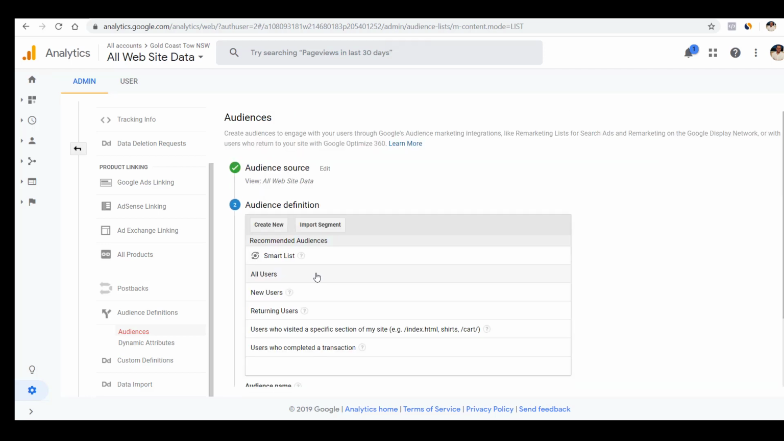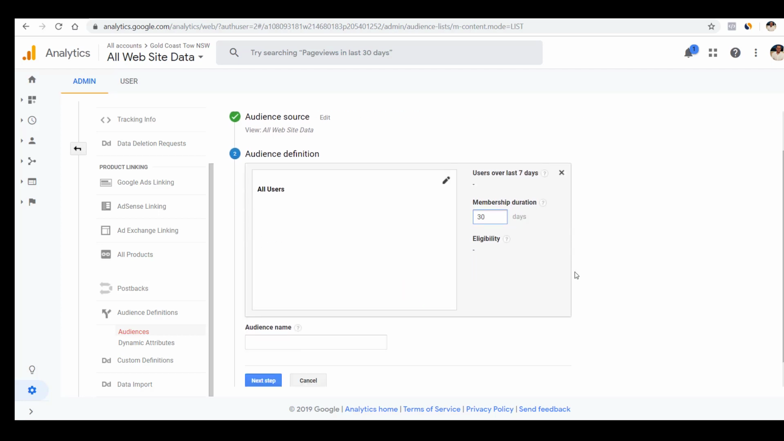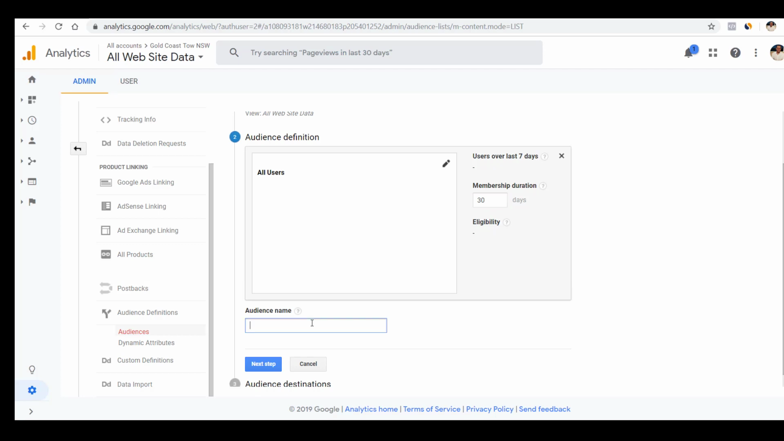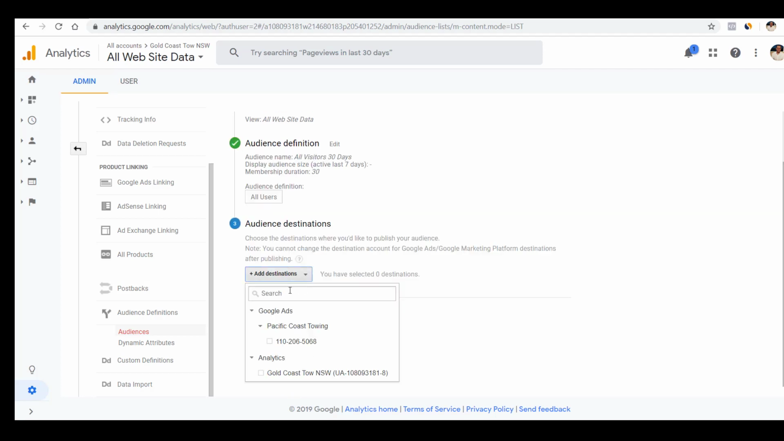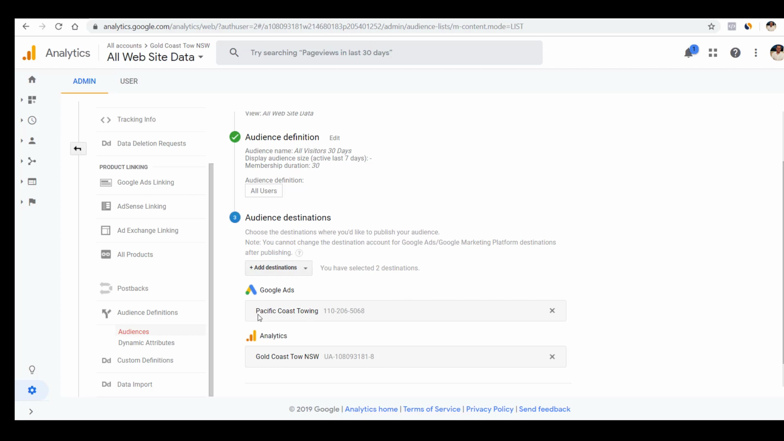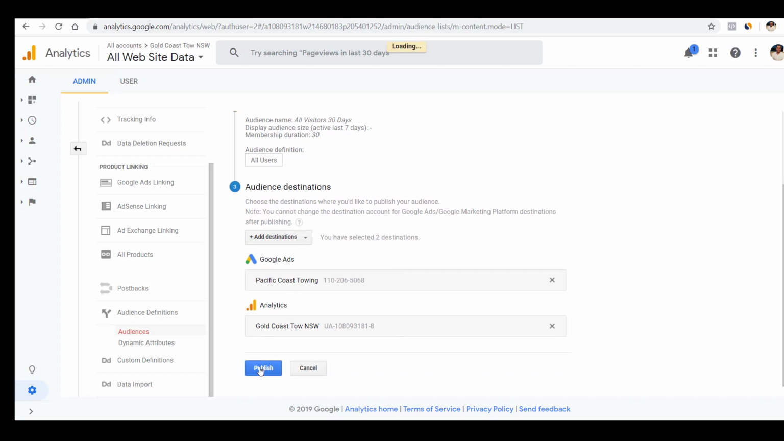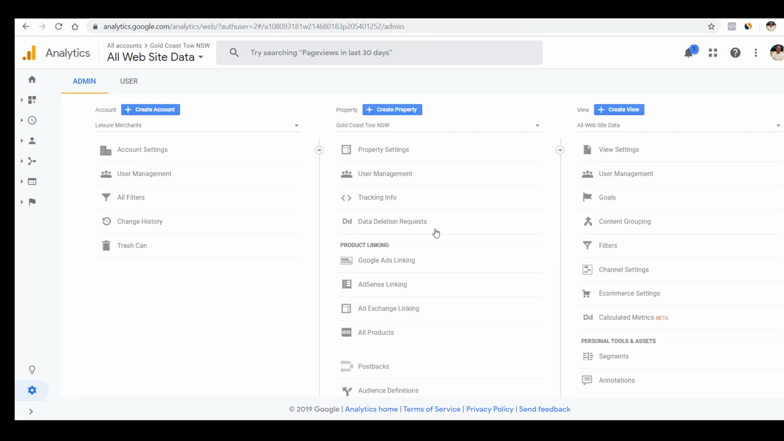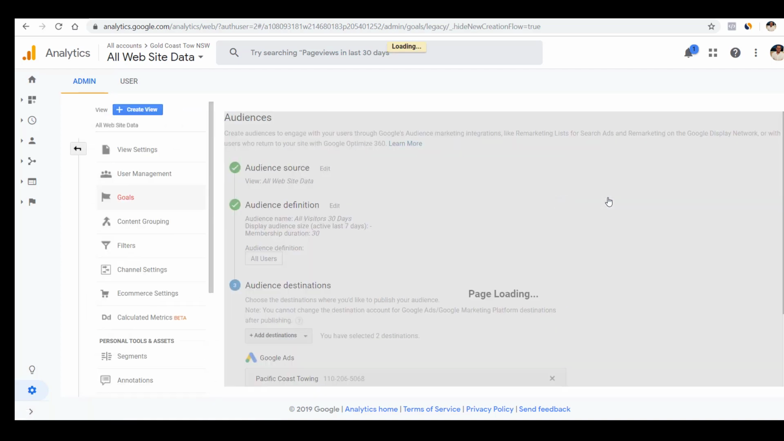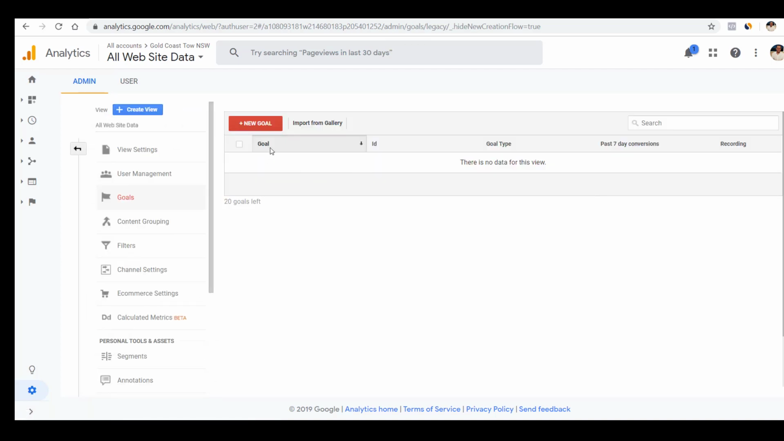Click enable. Okay. And in here, guys, what we're going to do is click all users. 30-day duration is fine. You can extend that out if your audience is small, and just go all visitors 30 days. Next step, add the destinations and publish. So now I've created an audience. Let's go back and set some goals here so we can import these into Google Ads.